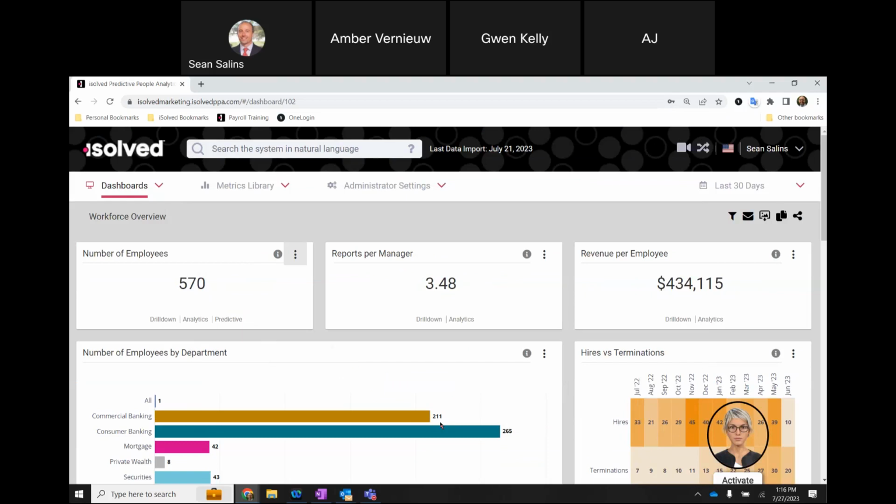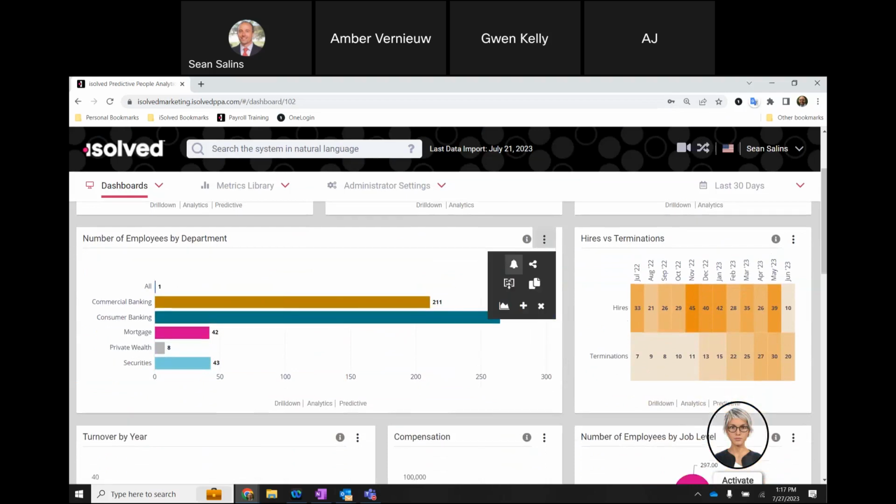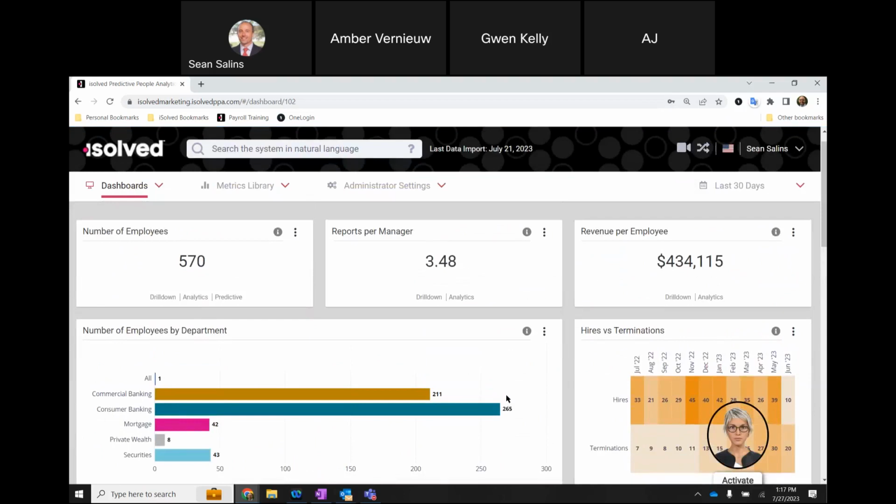The types of alerts you're going to set up relate to the data. So when it comes to number of employees, you saw what options I had. If I want to set up alerts for number of employees by department or turnover, let's see if we get some different options. Yes, a threshold alert for turnover: I can specify for the system to notify me when the total exceeds, is equal to, or is below a certain threshold, maybe a total number of employees turning over, or a percentage, as an example. So you see the options change based upon the data that you're viewing.